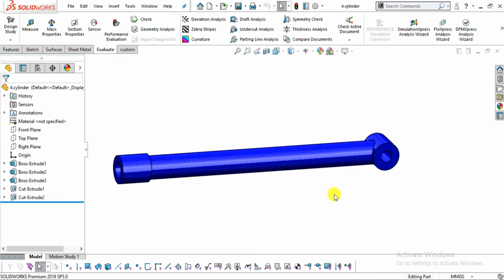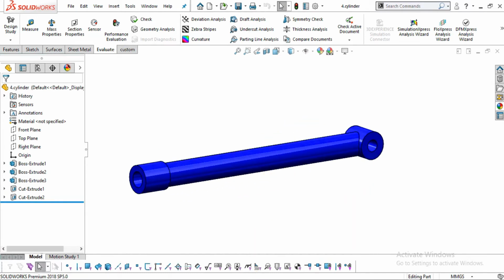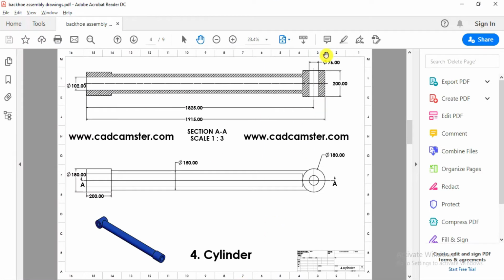Now we will create our part number 4, which is this cylinder. And this is the drawing of our part number 4. First we will start from this portion. First we will create a circle of dia 180 mm and extrude it up to a distance of 200 mm. After that I will create another circle in the mid plane of dia 150 mm and extrude it up to a distance of 1825 mm. After that I will create this offset extrude of dia 180 mm up to 200 mm. So let's go back to the software screen.